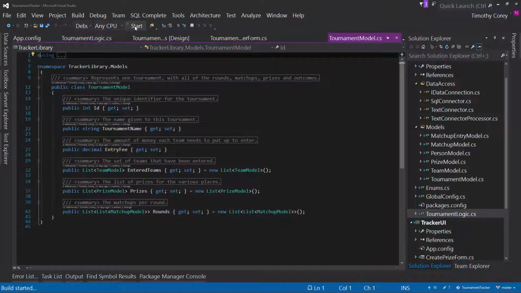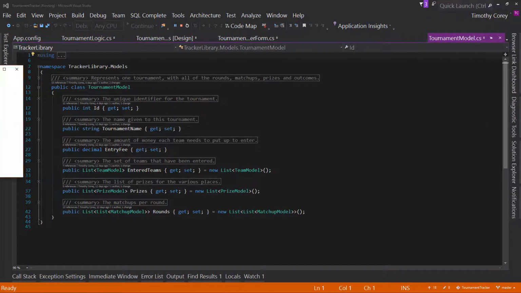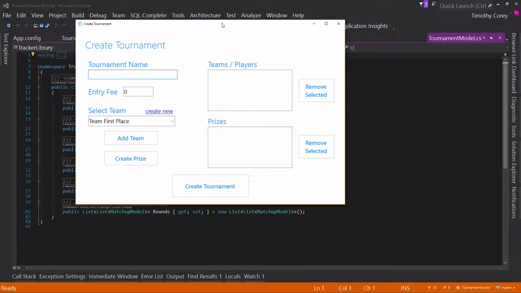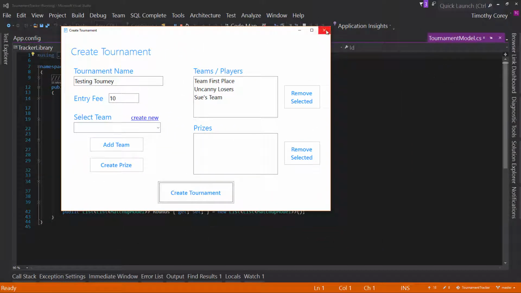So now let's start this again. And instead of loading a tournament, let's create one. And we'll call this testing tourney. Entry fee of 10. Team first place, uncanny losers, and Sue's team. That sounds great. We'll set no prizes for this one. We'll create the tournament. Notice nothing happened. That's because we didn't actually wire this button up to do anything yet. It creates a tournament, but it doesn't actually go anywhere from here. We need to fix that.